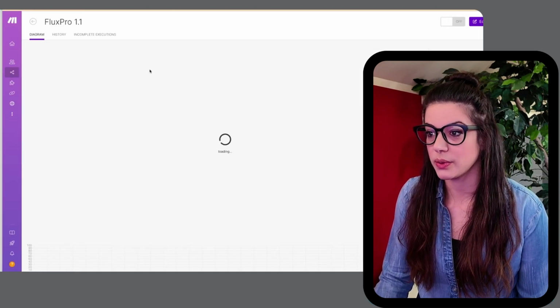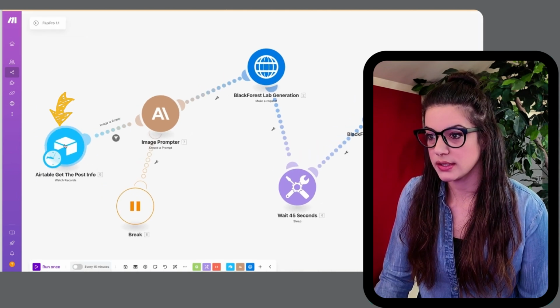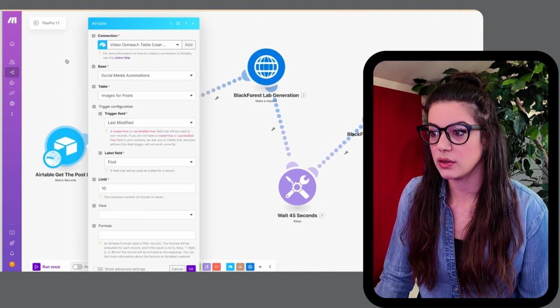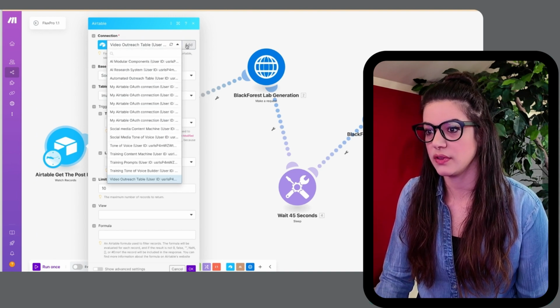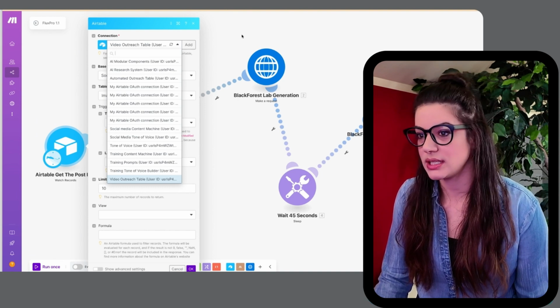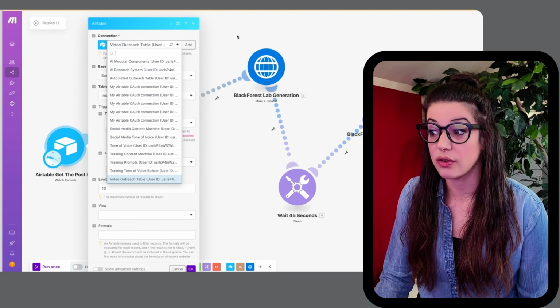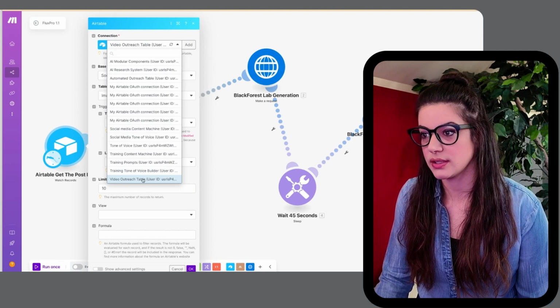So the first module we're going to put in here is an Airtable. It's going to be watch records. And you'll have to add the connection. If you don't have the connection to your table, then it'll take you through the OAuth validation, which is no big deal, but we're connecting to our video outreach table here. And then the base is social media automations.